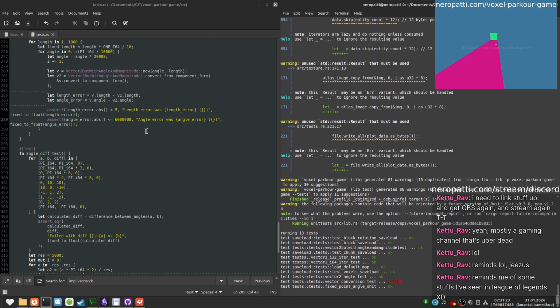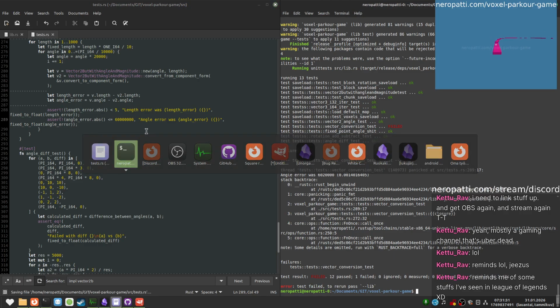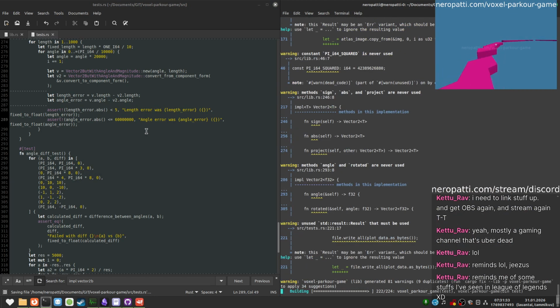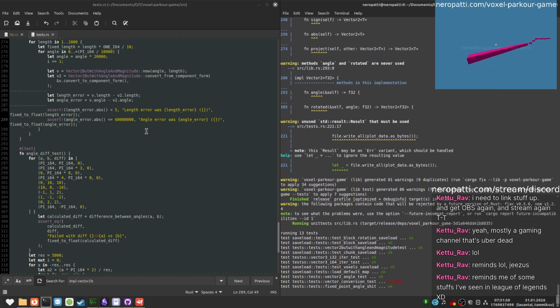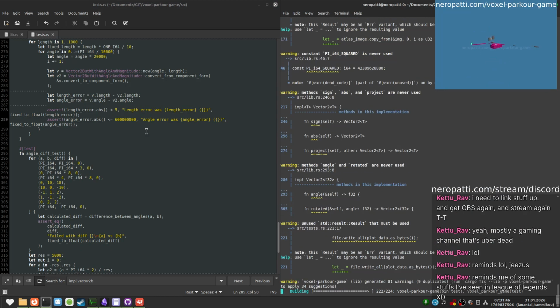It might fail for the length. Hopefully not the angle. Oh my god. Well, it's still fine. It's still within parameters, honestly. Let's add another 0. Hope that it's fine. Look. It's getting to a point where it's kind of not good.